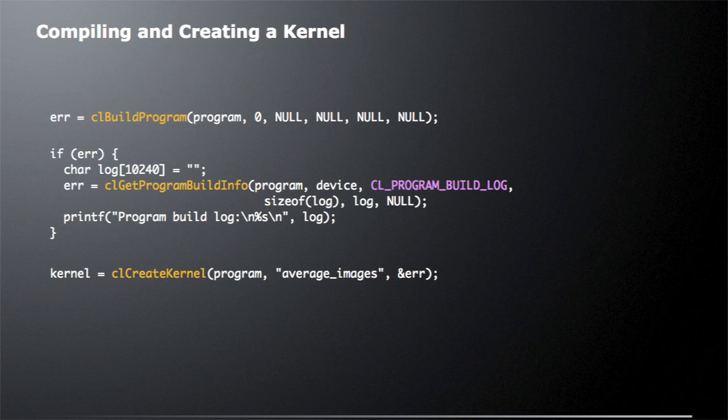This is actually showing us how we can get the build log. We're going to use the CL build program build log flag to let us get back a log of what happened when we built. So if we actually had an error, we could get back this build log, and it would tell us all the information about where it failed when it tried to build this program.